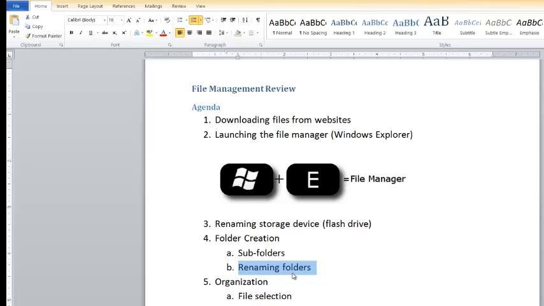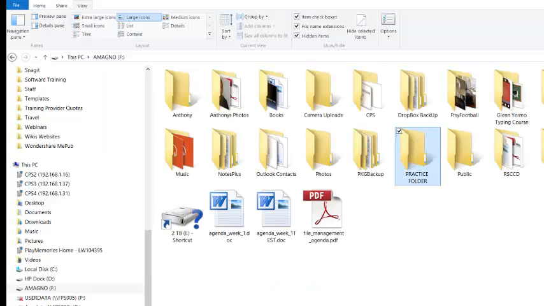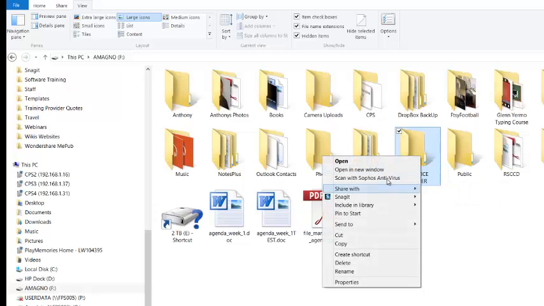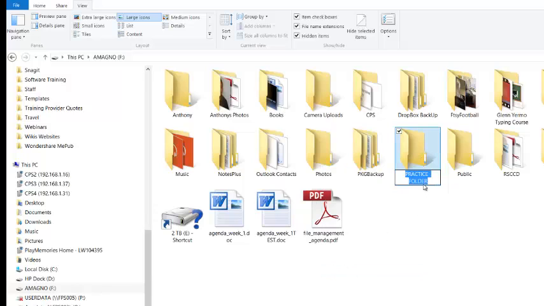Now if you look here, renaming of folders, back to the agenda, that's pretty straightforward as well. It's exactly the same as renaming a device. So if I go back to Windows Explorer and let's go into the, let's say instead of practice folder, I just wanted to call this one practice. Well, if I right click on that folder, again, I get the shortcut menu. I'll left click on rename, and instead of practice folder, I'm just going to delete this part. See that? And hit enter.